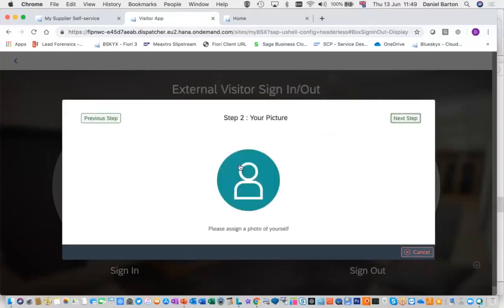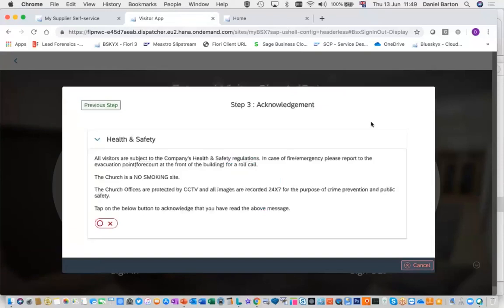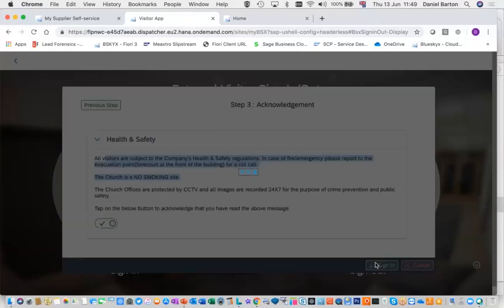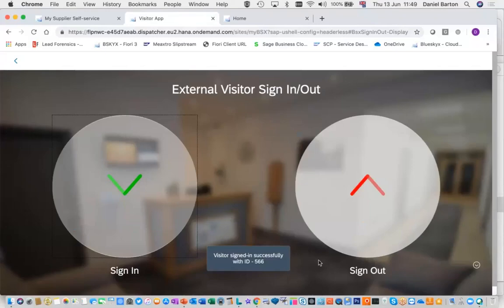I'm not going to show you my face there, but we've got some health and safety stuff, but they're basically going to sign in. Once they've signed in, an email gets sent to the host, and the host would come and collect them from reception.